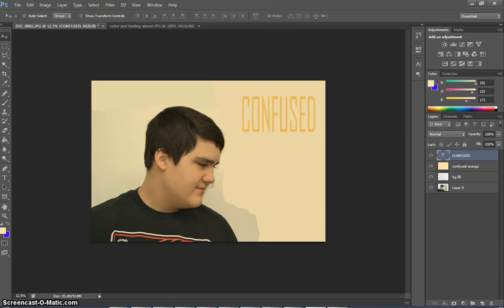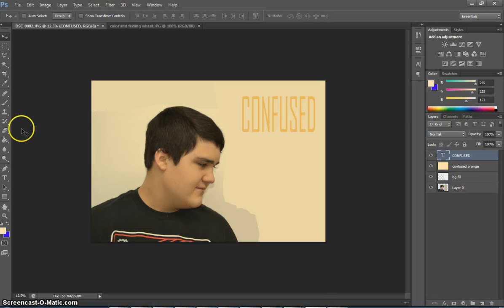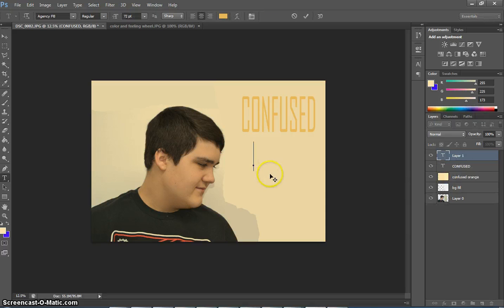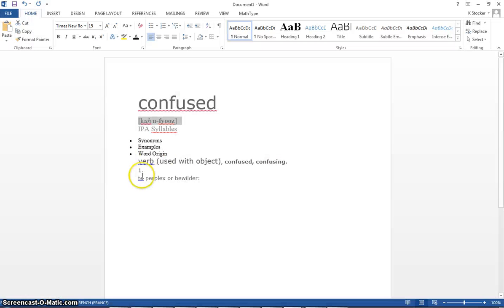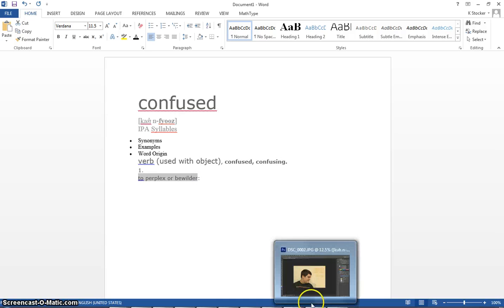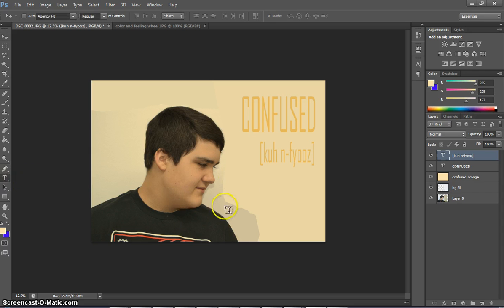Next, I'm going to go to my Word document and I'm going to copy the phonetic spelling of confused. Go back into Photoshop, make a new text layer, paste it out. So there's the phonetic spelling. And then the last thing I'm going to do is get the definition. So go back into my Word document. I'm going to copy the definition. Just edit copy or Control-C works. And then back in Photoshop, go to text, click, make sure I make a new layer again, and I type out my text layer.